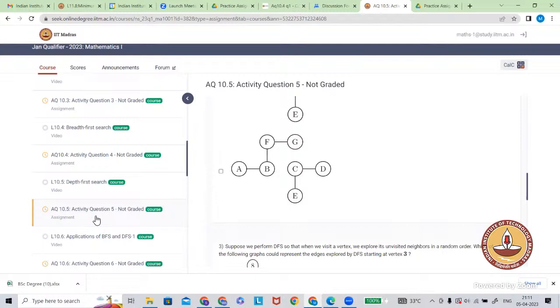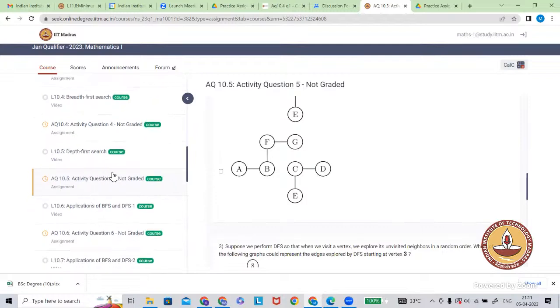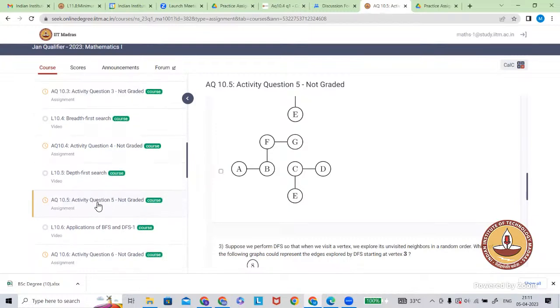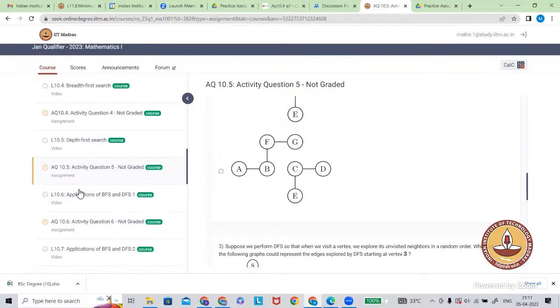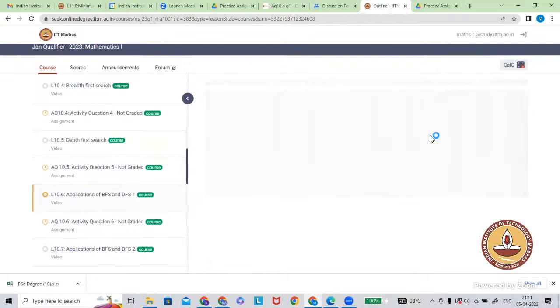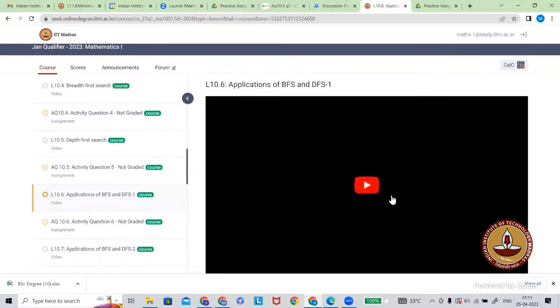Okay, so this is the depth first search. Now the next topic is the application of DFS and BFS. What is in this lecture? In this lecture, we will look at the applications. So what are the applications?